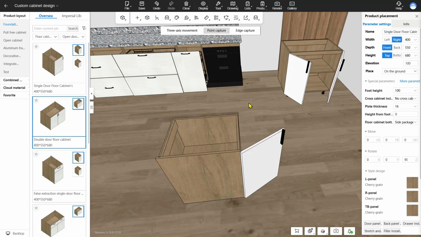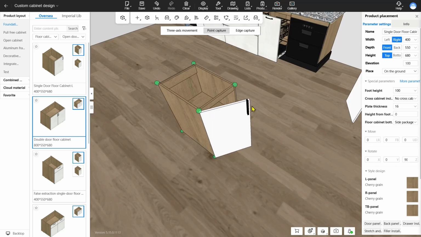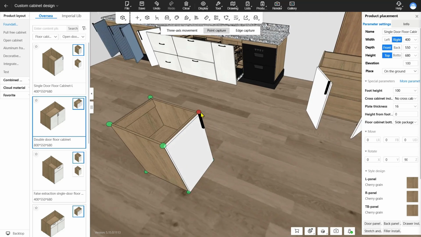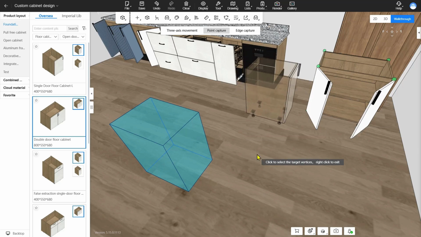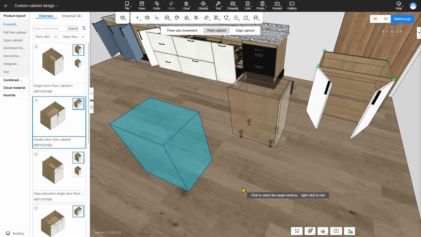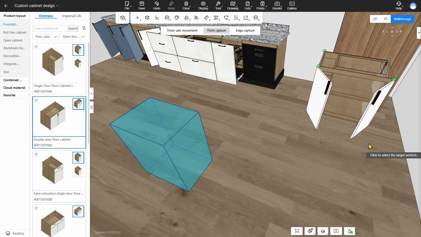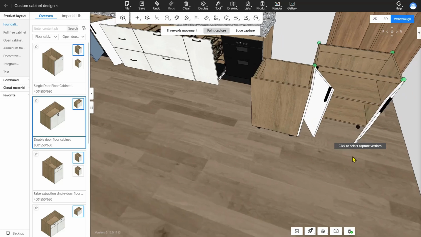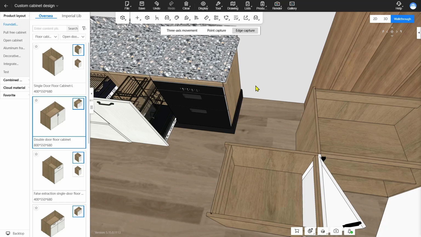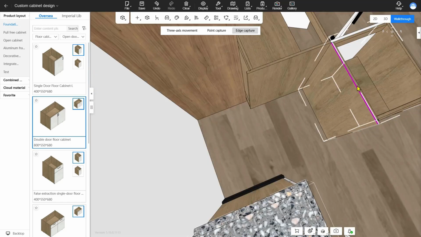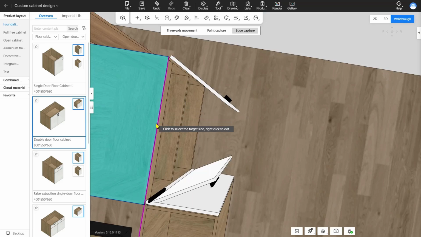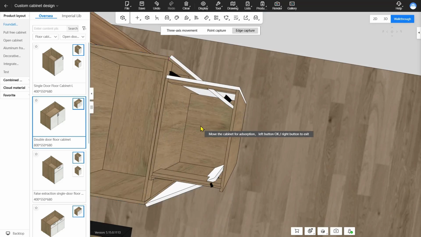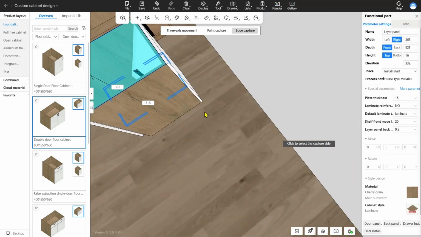And next is the point capture. You can use this point capture to move it. Like you want to select this point. Then snap your cursor down to find the target one to place it. Like you want to place it here. And the last is the edge capture. Select edge and select the target one and left click to place it.